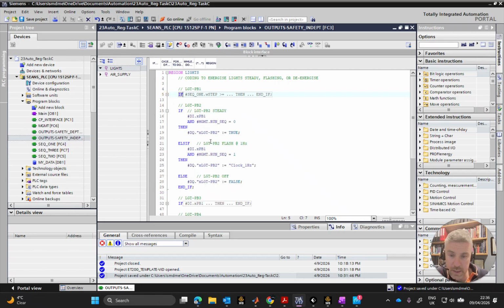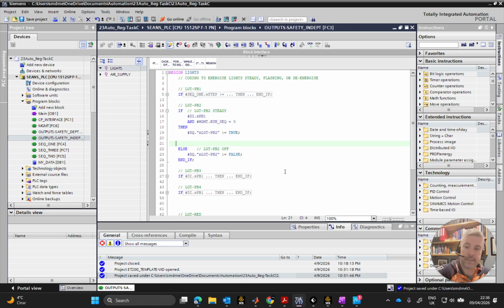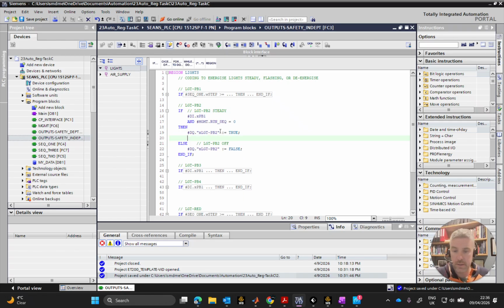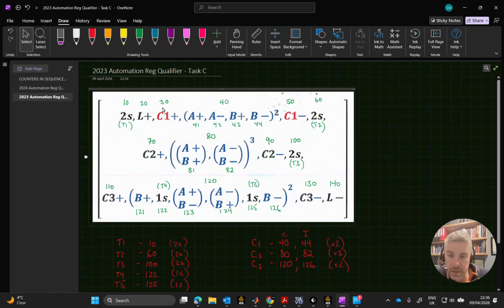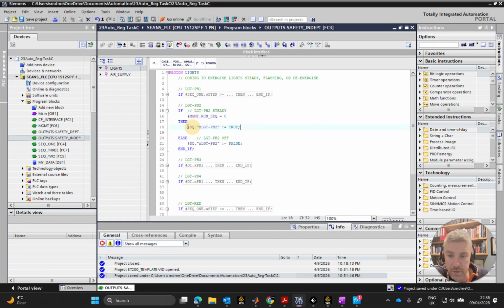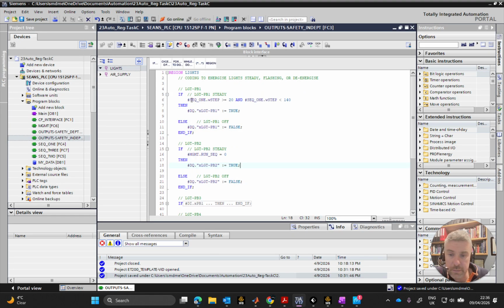PB2 does not have a flash rate on it, so what I'm going to do is take that out, right, and we're going to say there that LV2 doesn't have anything to do with PB1, take that out. So if C1, if I'm in step 30, right, step comes on in 30, goes off in 50, it needs to be on. So let's take some influence out of this one, Control C.